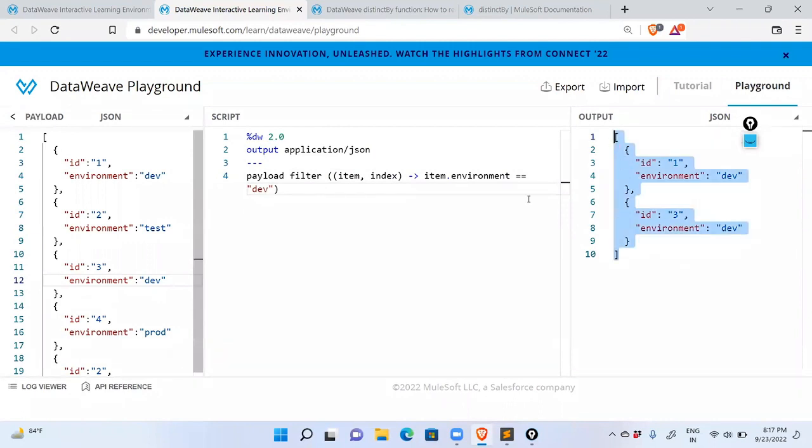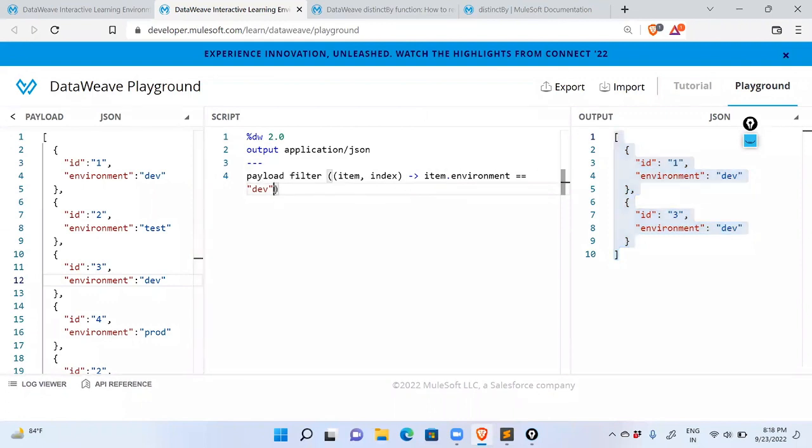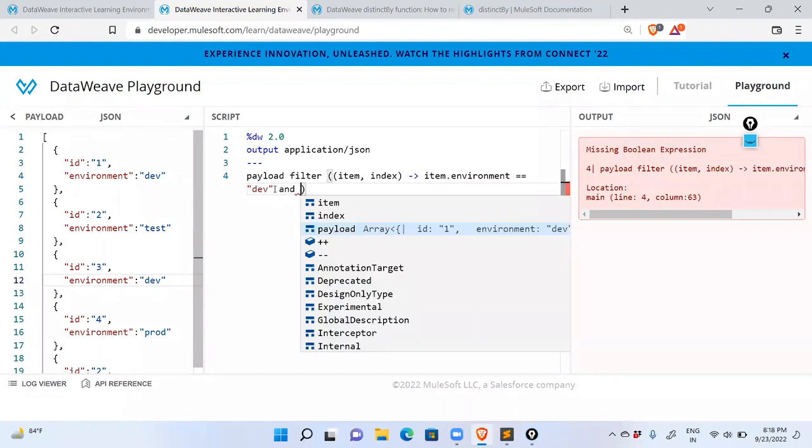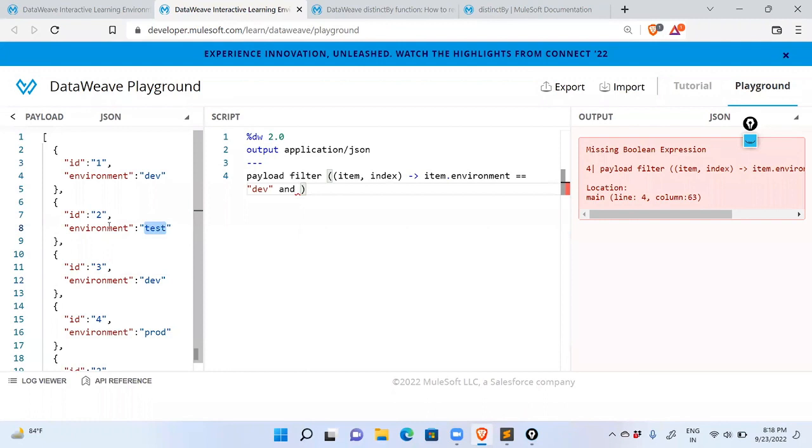Now we need to check multiple keys, right? That is your requirement. So you want to combine two conditions. How can we combine the two conditions inside of an if statement? And. So here, for example, you want to filter on one more condition: department, environment is test, and ID only 2.